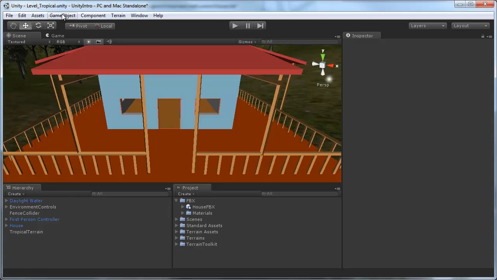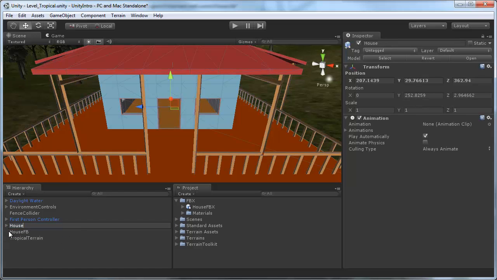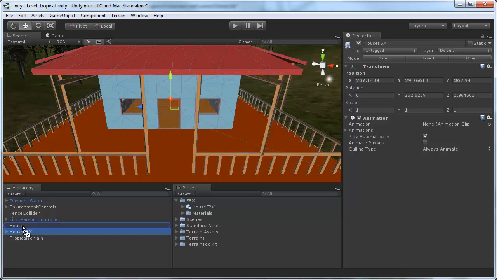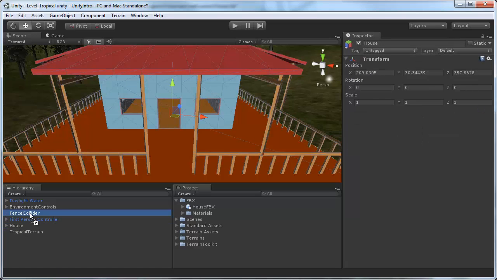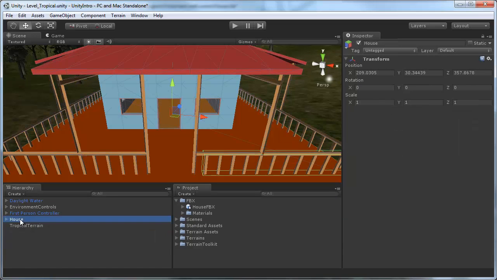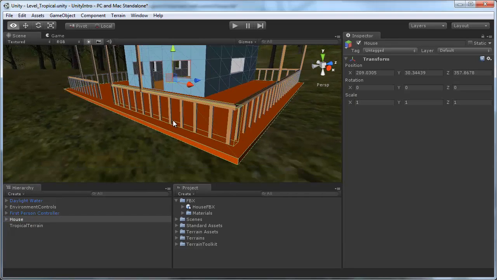So I'm gonna create one more empty game object, and in that game object I'm just gonna say this is my house. Okay, let me call this house, and I'm gonna rename the model to house FBX. So it's gonna be the FBX model and the house. Now it's fine. Now I'm gonna put this in here. Put the fence collider parented to the house as well. So whenever you select the house, you select it all, including the fence colliders, right?